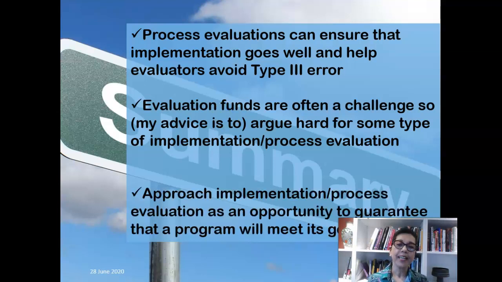And then finally, one way to think about implementation and process evaluation is as an opportunity to guarantee that a program is going to meet its goals by using some of that data to inform mid-course corrections.